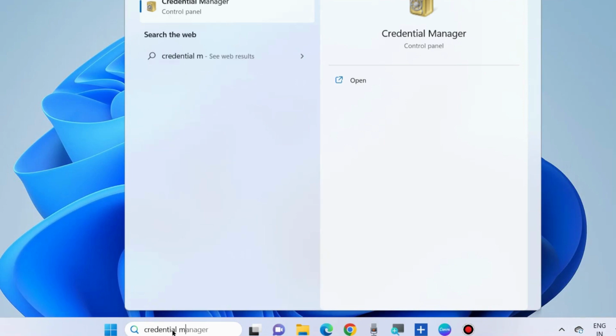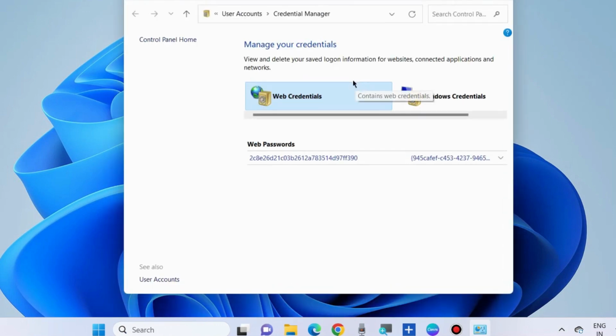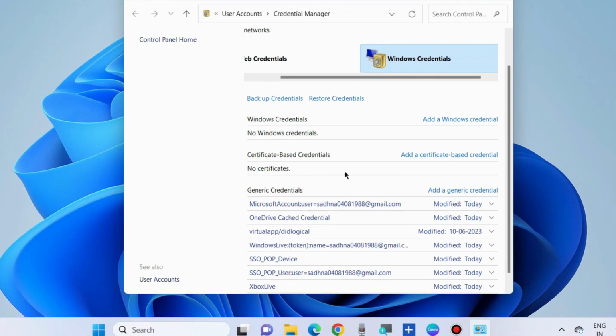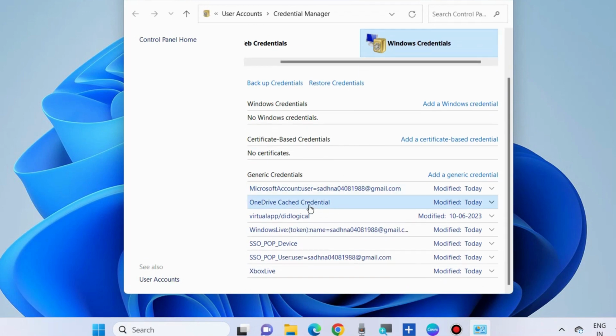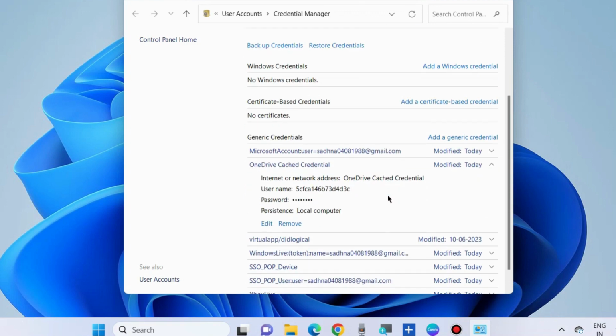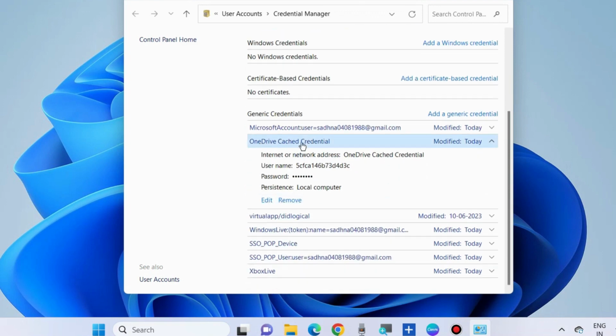Go to Windows search, type credential manager and open credential manager in Windows 10 and Windows 11. Here go to Windows credentials. Scroll down, you will find the option OneDrive cached credential. Click on a small arrow and finally choose remove OneDrive cached credentials.